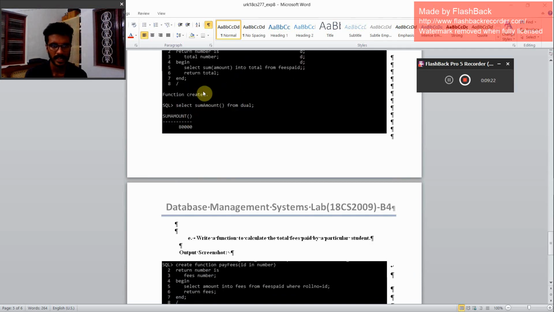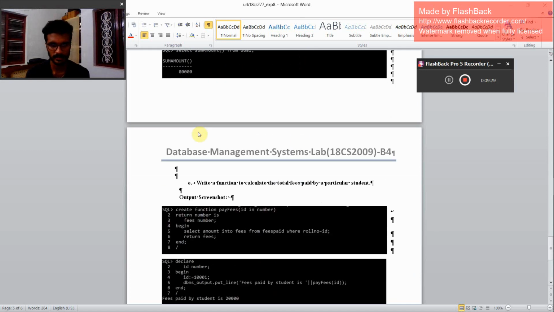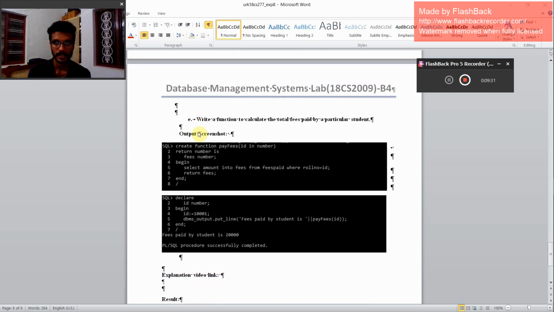And then you're finding for select sum amount from dual. So from the table you select the sum of total amount. It will be 80,000 rupees.